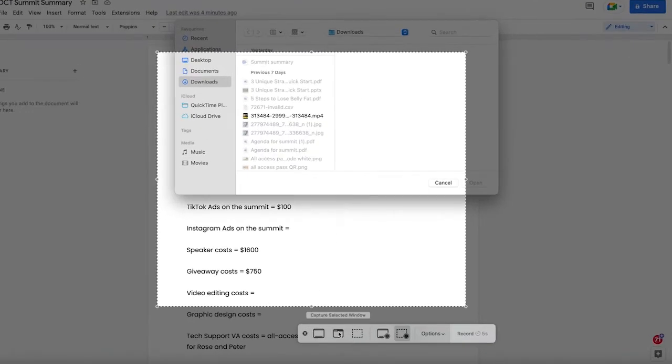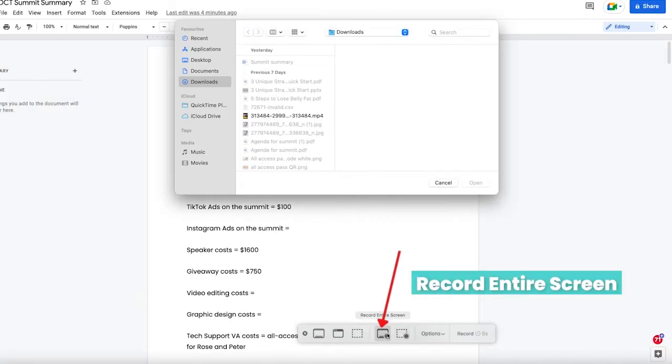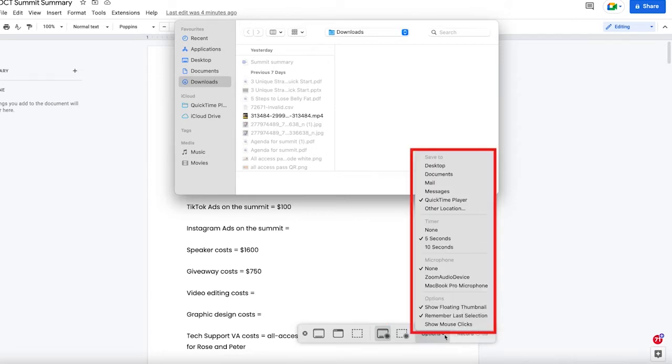So in this case, you'll notice capture selected window, capture entire screen. So this is just screenshots. This is video. Now you'll notice I'm gonna click on record entire screen because that's what I want. And then you see here this option.